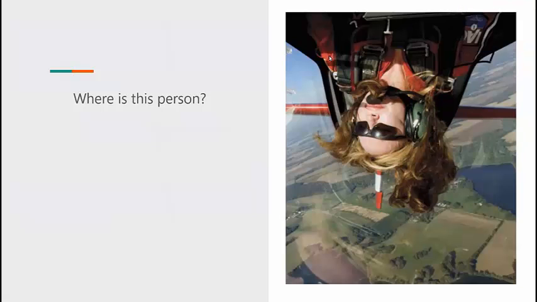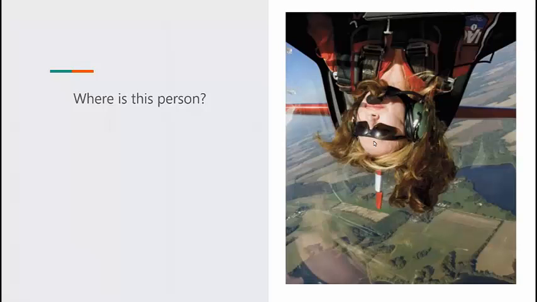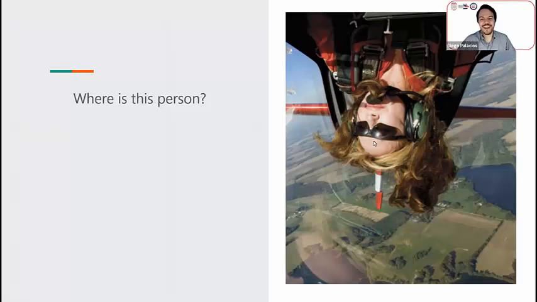Let's see. Where is this person in the picture? He is in a helicopter. Or she is. I have no idea whether he or she. Great, don't worry. Yes, a good comment, a good opinion. In a helicopter. In the air, says Luz in the chat box. Yes. Very good. Excellent, excellent ideas.